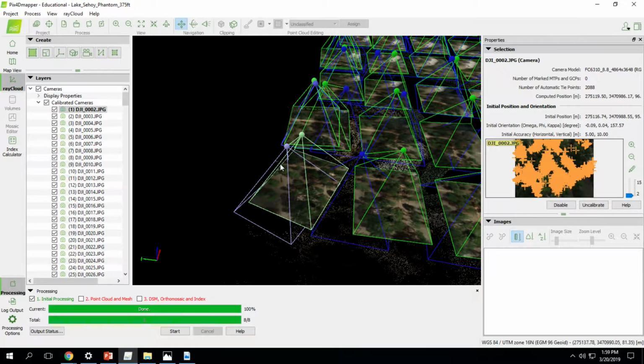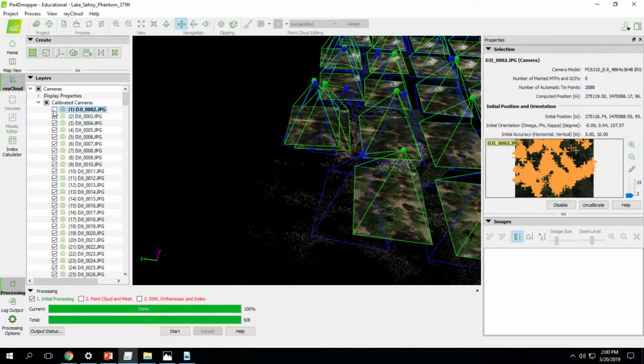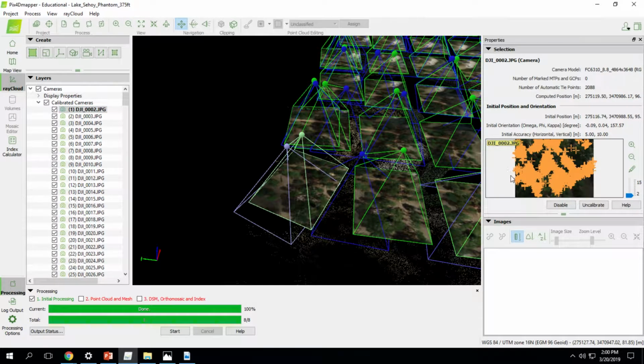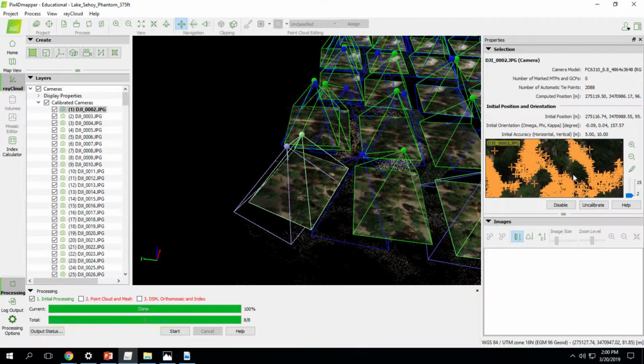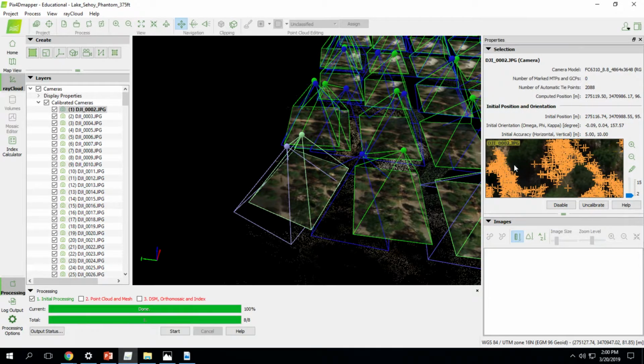Interestingly, it looks like that camera is a little bit twisted. Maybe that's why it took a little. That was the very last camera to calibrate. Remember when we were looking at the things change. This is a picture, and all these little orange crosshairs are the key points that it identified.